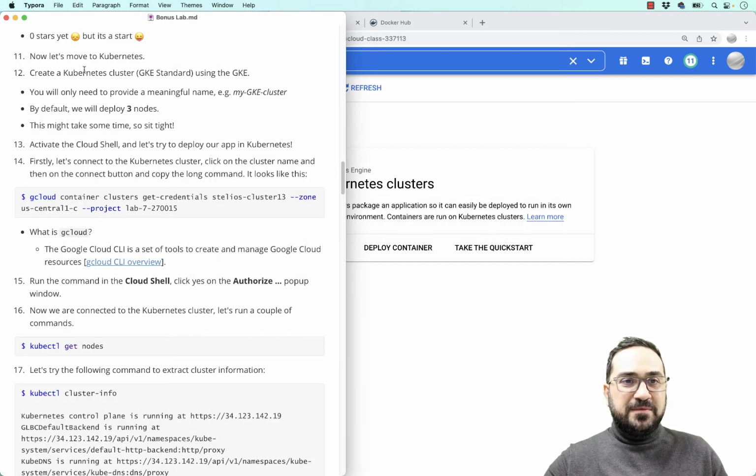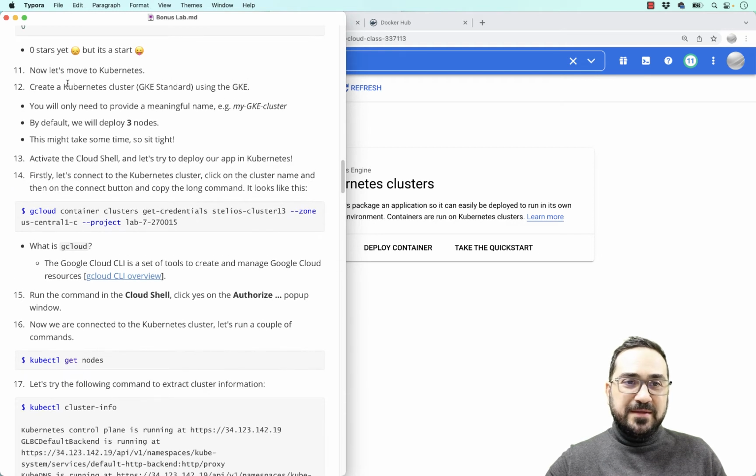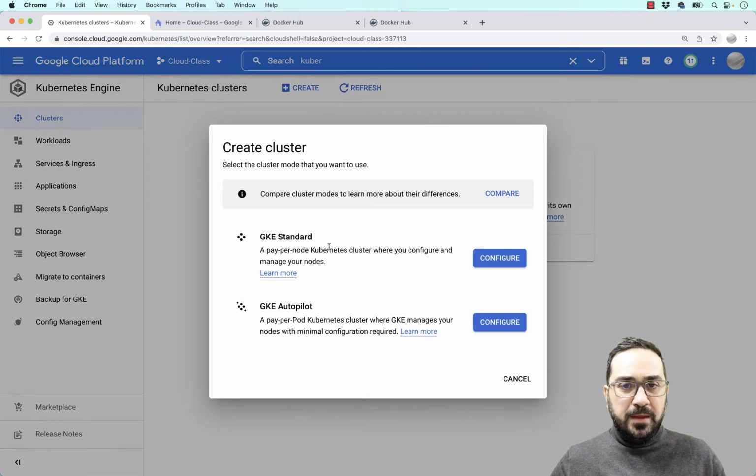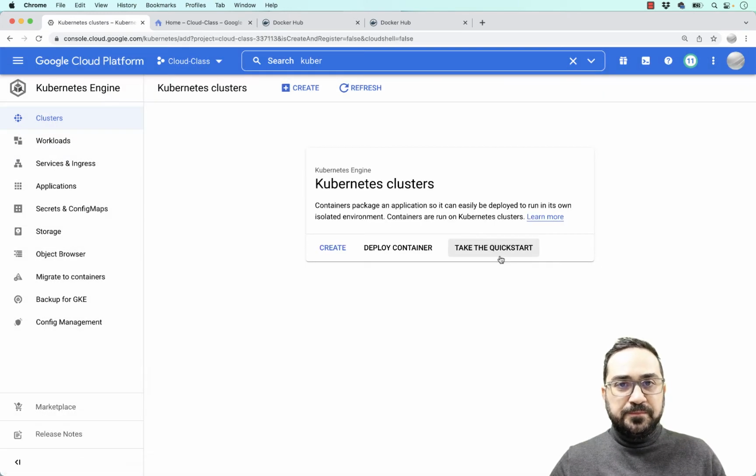I will just follow the steps here. It says now move to Kubernetes, and let's create our Kubernetes cluster. The name will be my GKE cluster, so let me copy this to have it. And we will deploy 3 nodes by default. By default, the configuration always includes 3 nodes. All right, so let's click on create. I will select the GKE standard, so configure this.